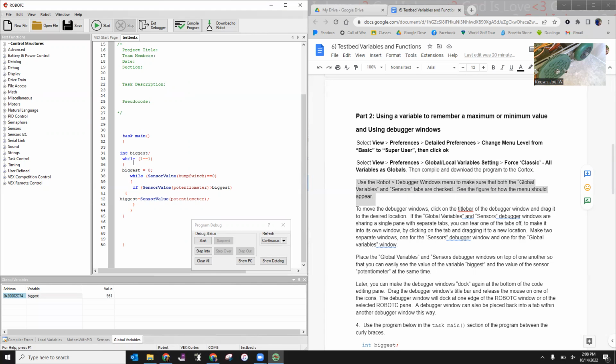So it says, right here, while 1 equals 1, meaning we're going to loop this forever, biggest equals 0, meaning they're setting their integer equal to 0. It says while sensor value bump switch equals 0, meaning while the bump switch is not being pressed, run this. If the sensor value potentiometer is greater than biggest, then biggest equals the sensor value. Meaning anytime the potentiometer is larger than the biggest value, set the biggest value to the potentiometer. That looks really strange, but this is going to hopefully make sense. So let's go ahead and start and see how this works.